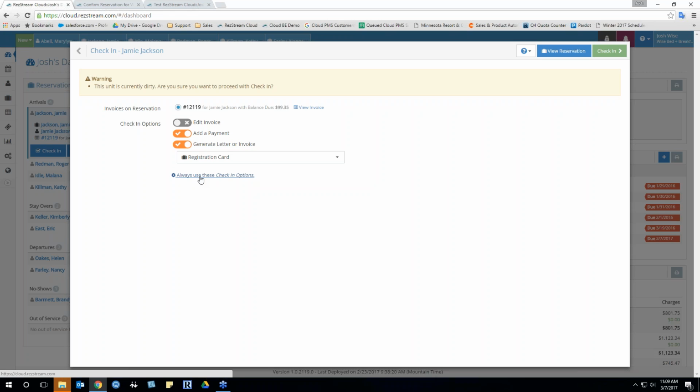So you'll notice when I came into this screen, prior to today, I have set up that for my fake property, I want to always add a payment and I want to always generate a letter, and the letter that I always generate at check-in is my registration card, okay? So you notice these things are toggled on. My registration card is here by default, but edit invoice is off because I don't need to edit invoice typically during my check-in process. And when I click this button, it saves those default options, okay?